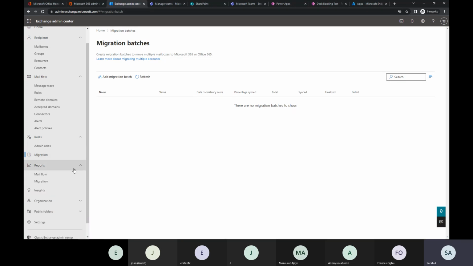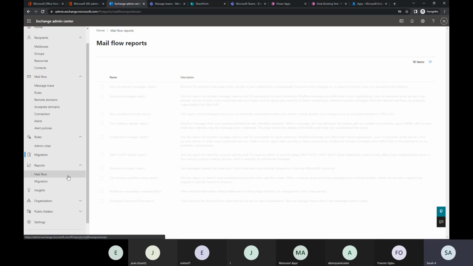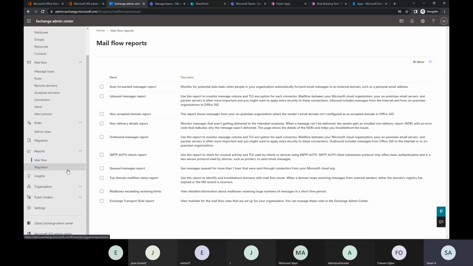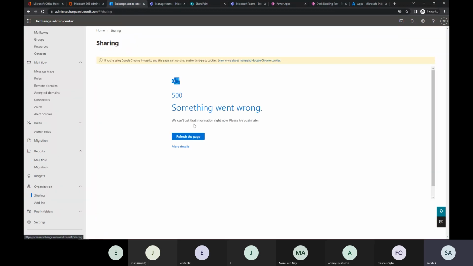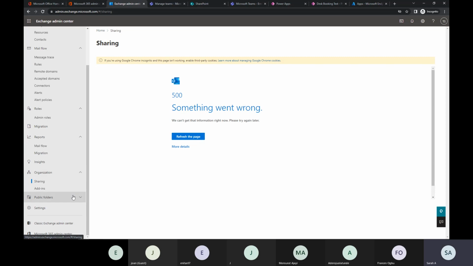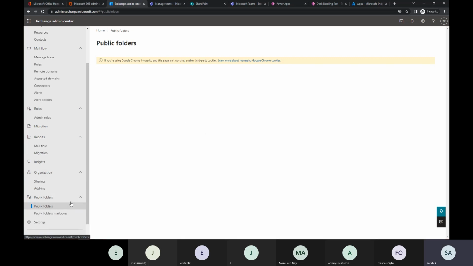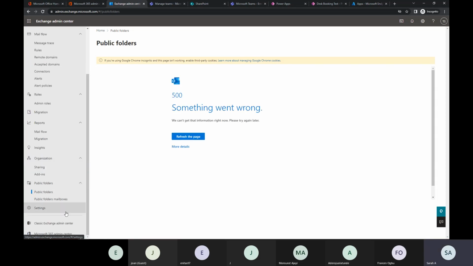You can also check your reports, check your report for mail flow, the messages that were auto-forwarded. You can also check your sharing or edit your sharing. Chrome doesn't support this, okay? And also check public folders as well. And this is the classic Exchange Admin Center, which I don't really like again. So that's all for Exchange Online, the overview.